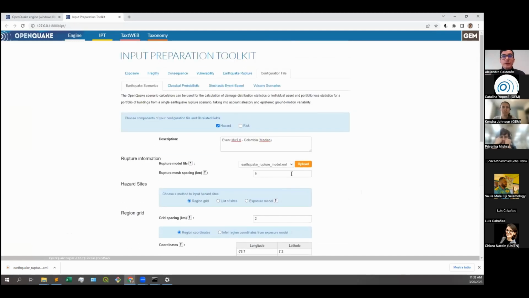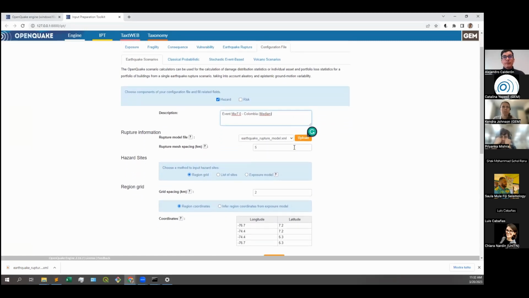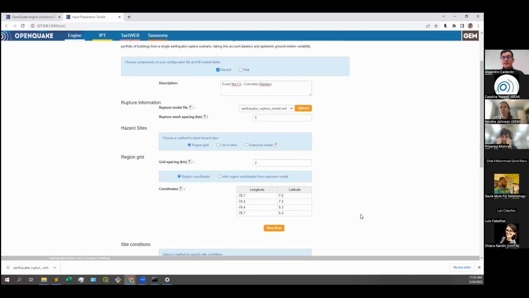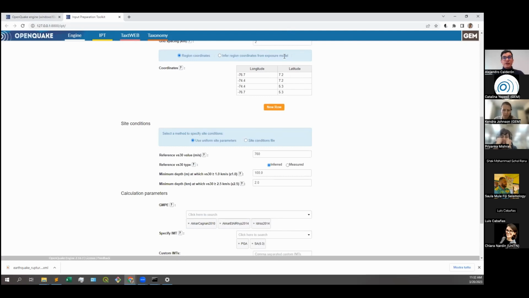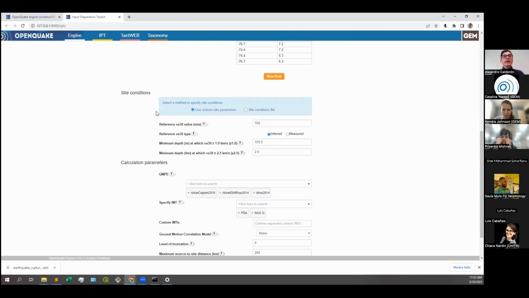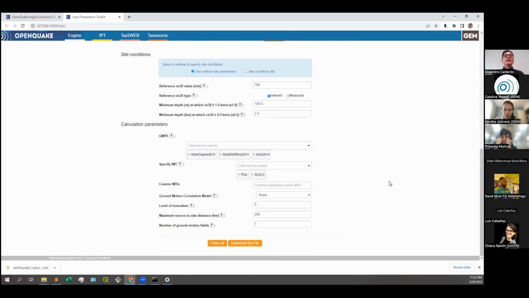Let's check the parameters together. Description, event magnitude 7.0 in Colombia. We make sure that our rupture file is selected in blue. Rupture mesh spacing, let's make sure it's 5. Hazard sites is a region grid, a set of points every 2 kilometers within this rectangle. Site conditions, stiff soil, 3 ground motion models, and 1 ground motion field per model with 0 variability.